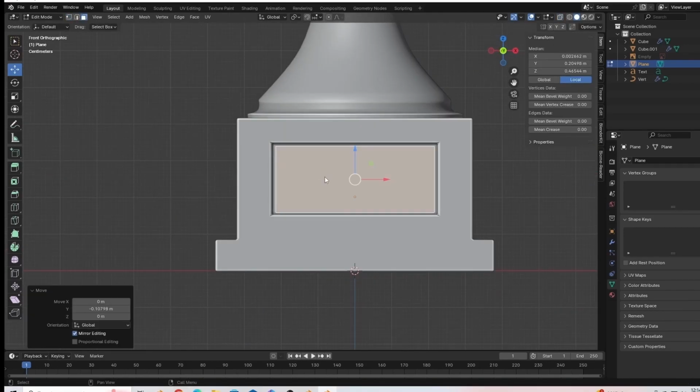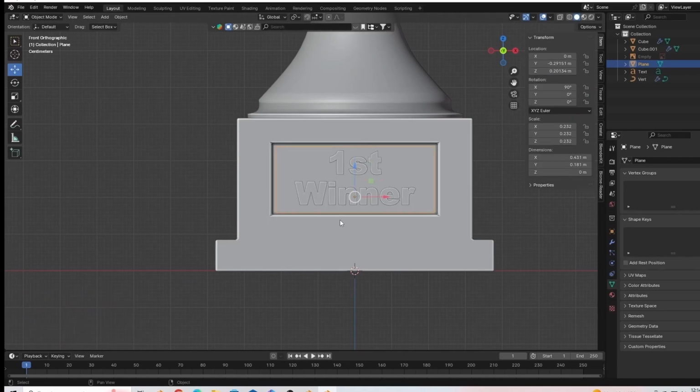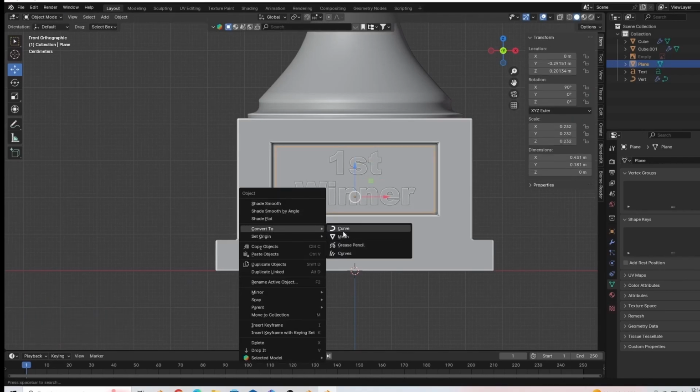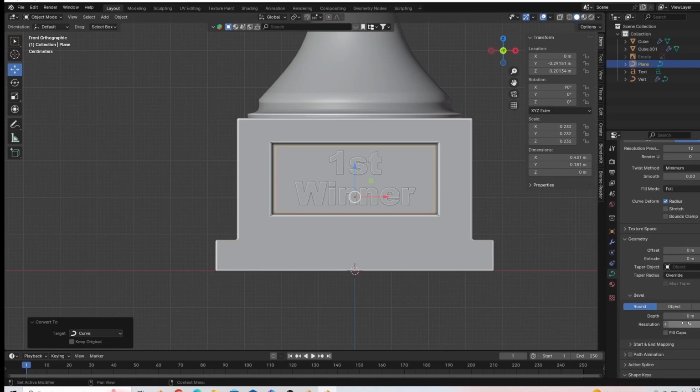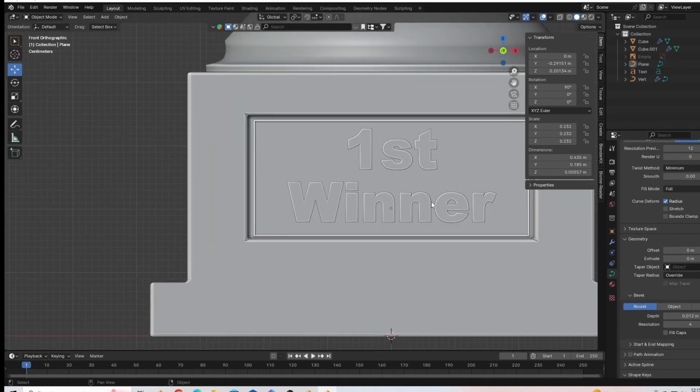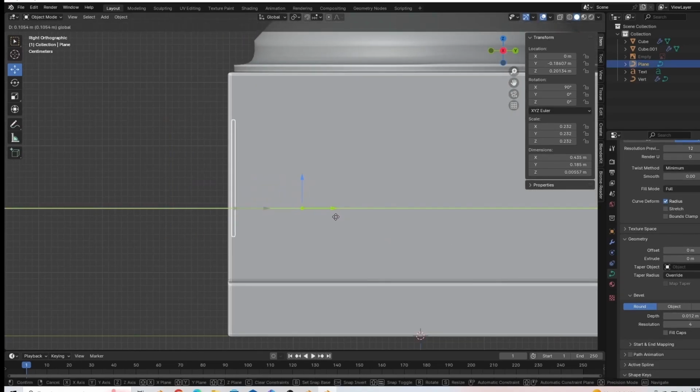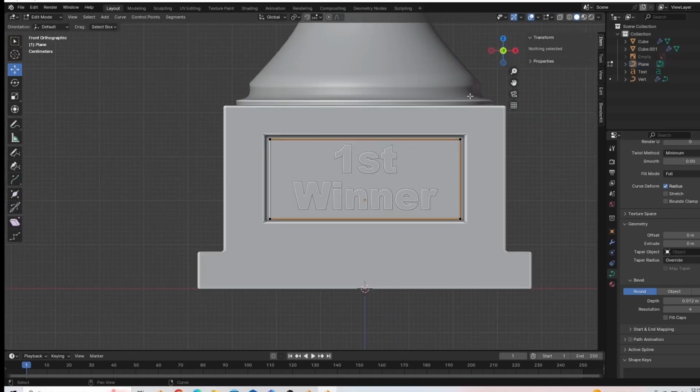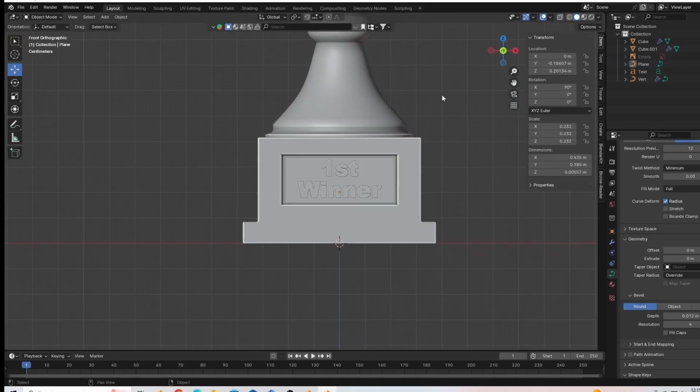Now select the face. Press X to delete Only Face. Make sure it's Only Face. Go to Object Mode, select the plane that we added, convert it into a curve. Adjust the thickness of the curve. Now our modeling part is all done. Now, we will just set some material on it.